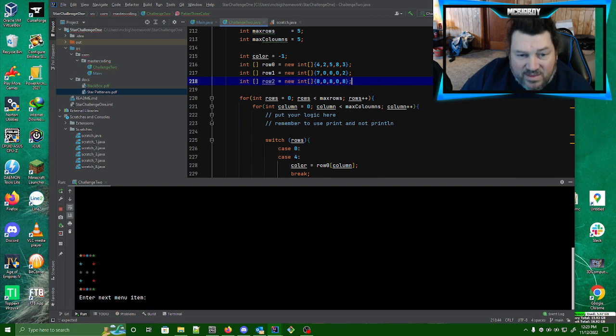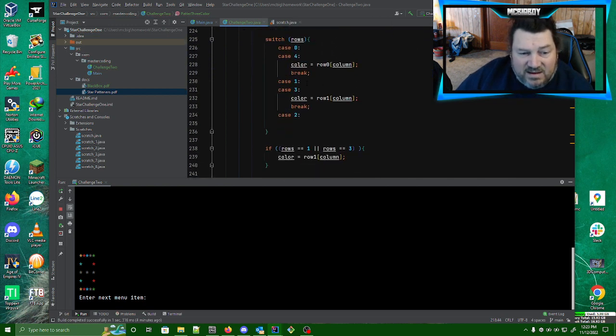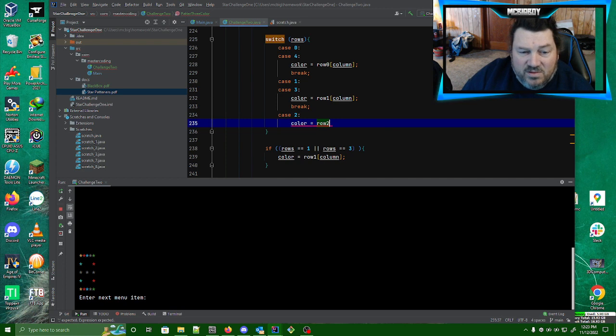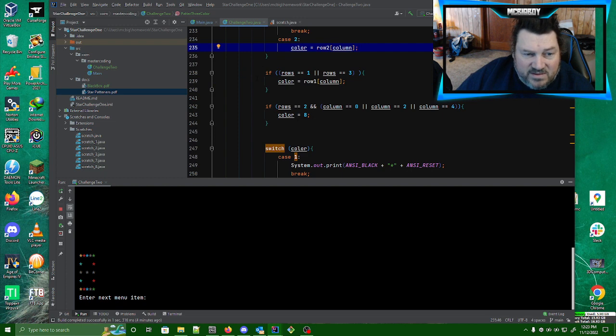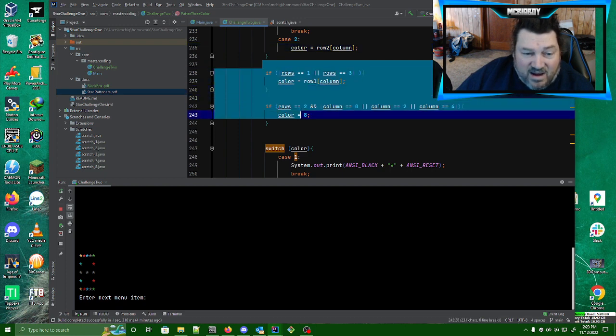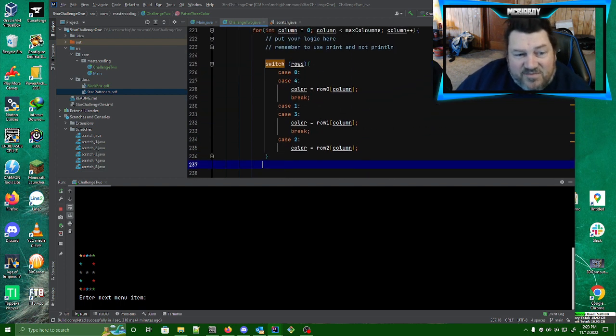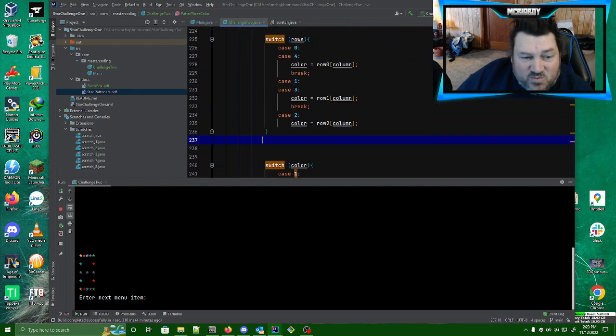So if we do that, and we come down here and we put in our color is equal to row 2 color or columns, then we could also get rid of this. So we can get rid of all this because we've already got all of them figured out now. And now we took all that if and all that stuff and we put it in this one little switch now.